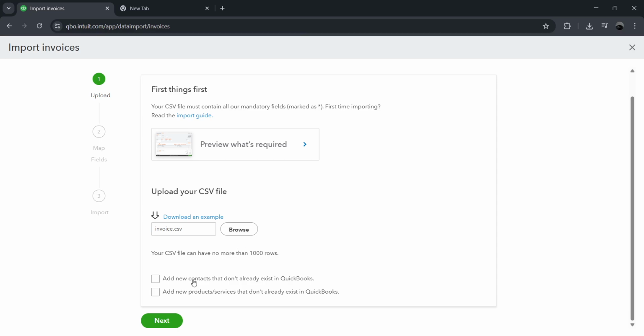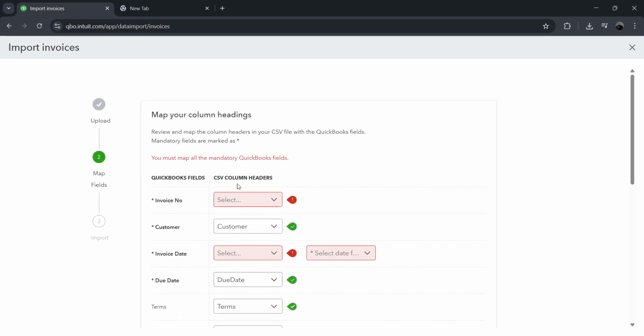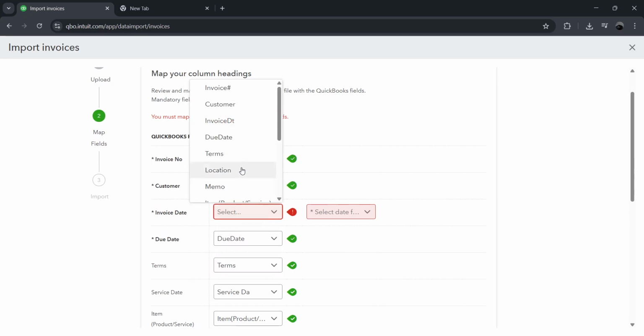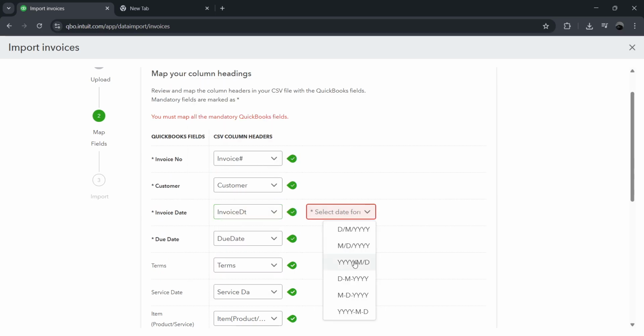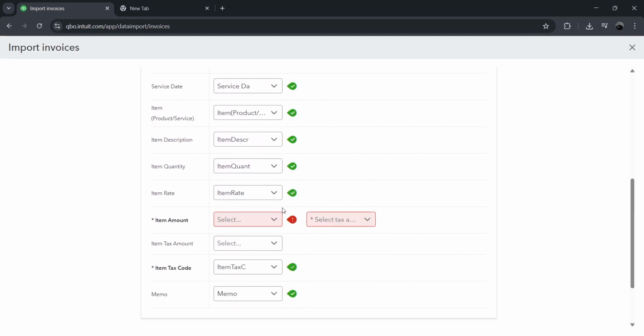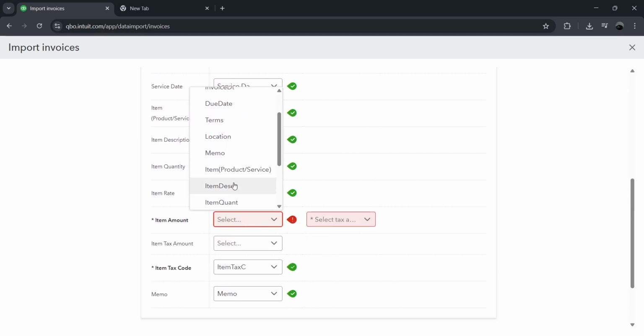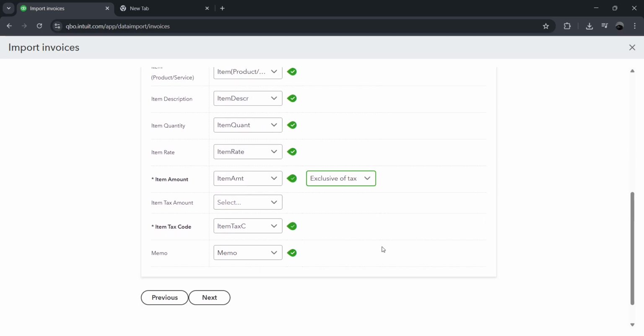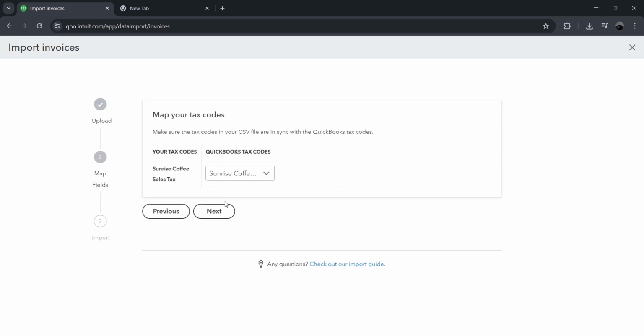The next critical step is mapping your CSV columns to QuickBooks fields. This is where you tell QuickBooks which column in your spreadsheet corresponds to which field in the invoice, like customer name, date, amount, and so on. You'll see your CSV columns displayed alongside QuickBooks fields on the import screen. Take your time here to match each column accurately. If your invoices include tax codes, map those as well when prompted. Once you've completed the mapping, click Next to proceed.